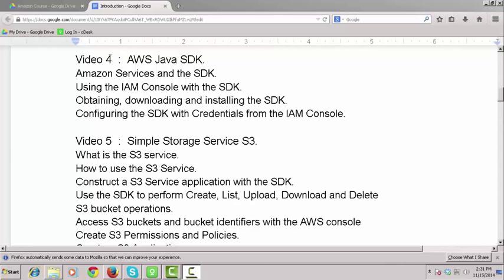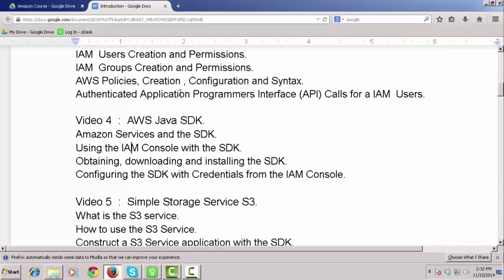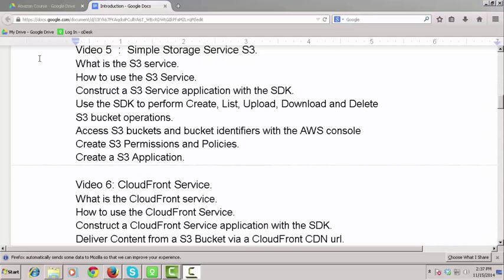In the fourth video, AWS Java SDK, where SDK stands for Software Development Kit, we will look at Amazon services and the software development kit for Amazon services. We will look at using the IAM console with the software development kit, obtaining, downloading and installing the SDK, and configuring the SDK with credentials from the IAM console so we can make our authenticated API calls, where API stands for Application Programmers Interface.